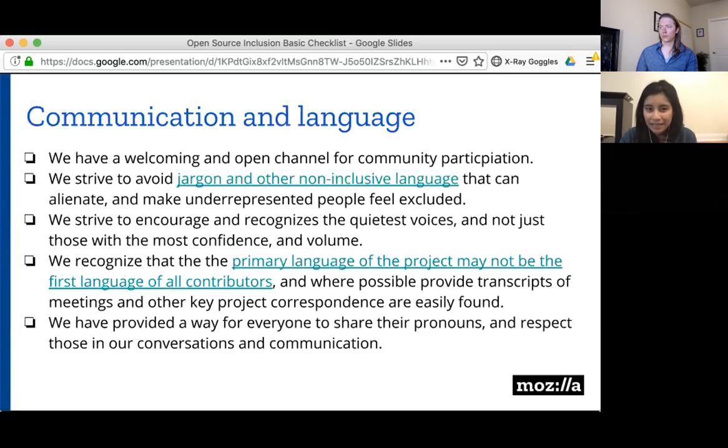The next part is project and community design. This one's all about communication and language. We talked about some of this in our community building section. It includes having a welcoming and open channel for community participation, avoiding jargon and other non-inclusive language, encouraging and recognizing the quietest voices, and recognizing that the primary language of the project may not be the first language of all contributors. We just had a discussion about that after Maha's presentation. We have also provided a way for everyone to share their pronouns and respect those in our conversations and communication. It's something we're actually trying to do better at with Mozilla Open Leaders.